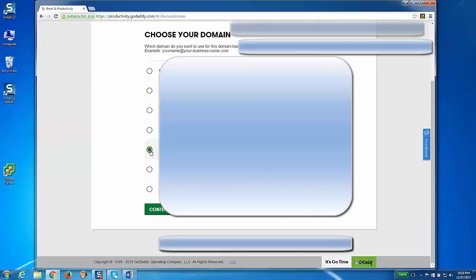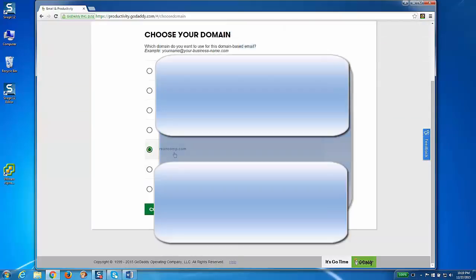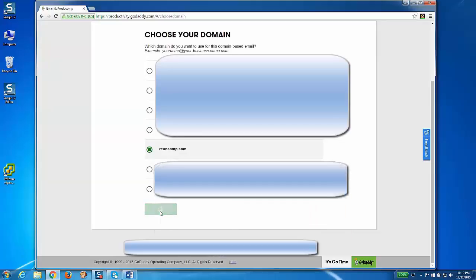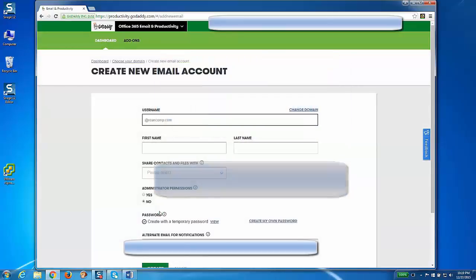So we're going to scroll down. Since I have multiple domains, yours is going to be simpler here. So here is the account that we want to select to set up the Office 365 or Exchange email, the bundles that are going to be created. I'm going to click continue to select this domain that we just registered. So we're going to fill out the information right here.